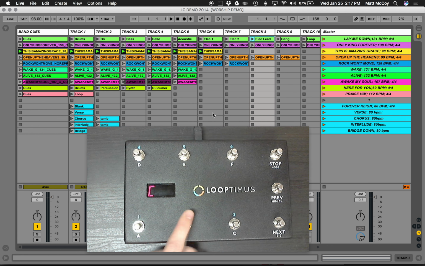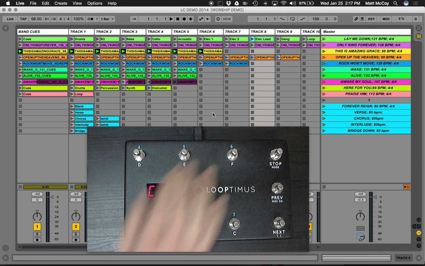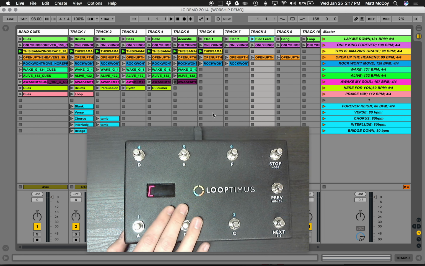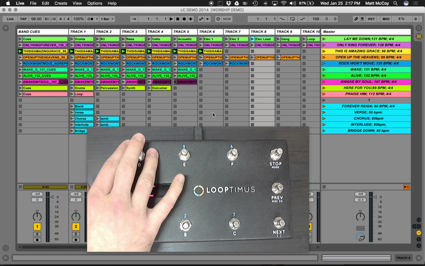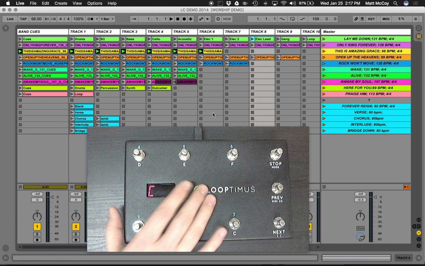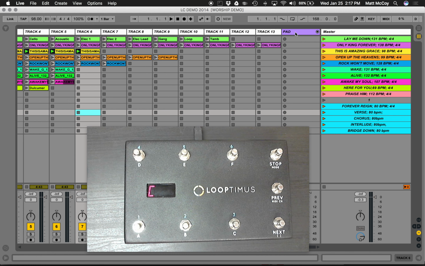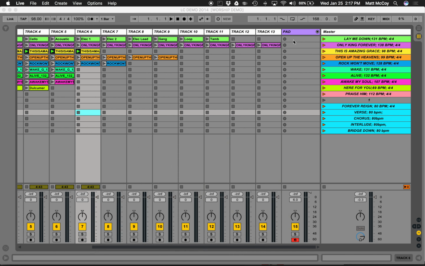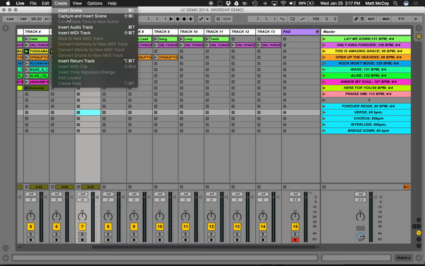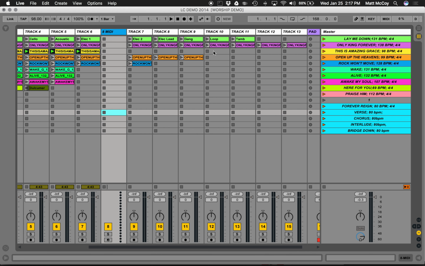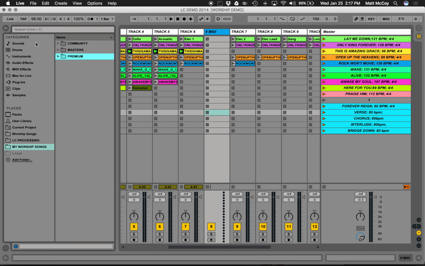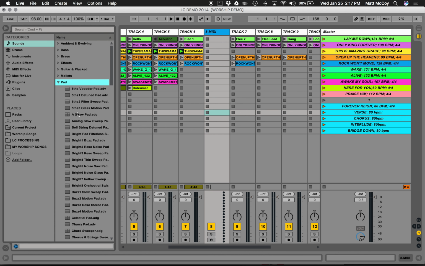Now, buttons 1, 2, 3, 4, 5, 6 play the 1 chord of the key of C, the 2 chord, the 3 chord, the 4 chord. There aren't any sounds inside of Looptimus. The sounds are going to be a software instrument inside of Ableton Live. You can do that by going to Create, Insert MIDI track. And on that MIDI track, you can find a sound that you like by going to Sounds and then choosing different pads. There's a lot of different sounds you could choose from.